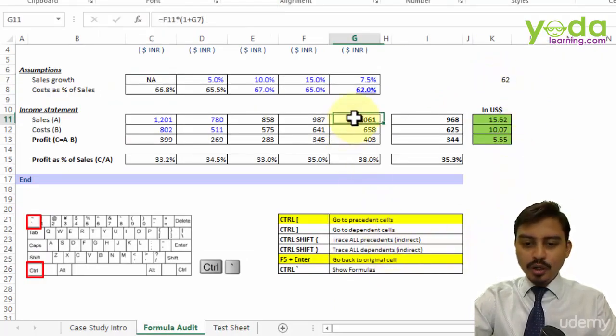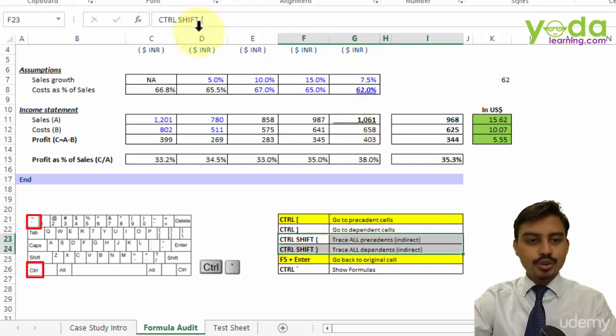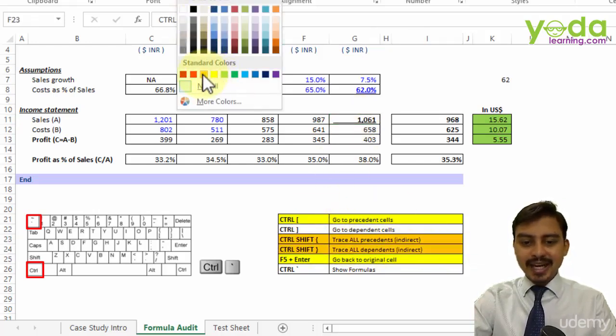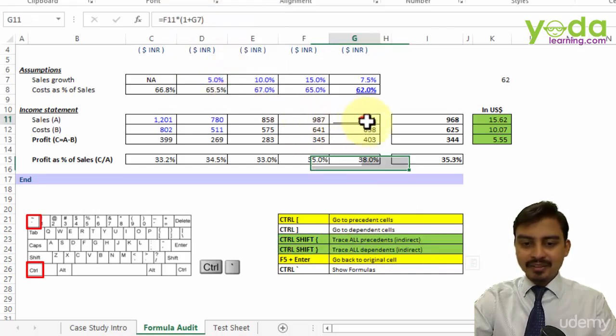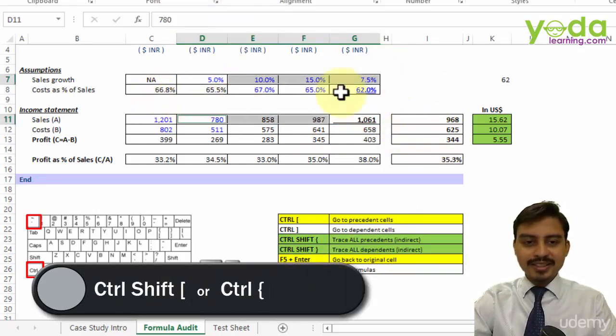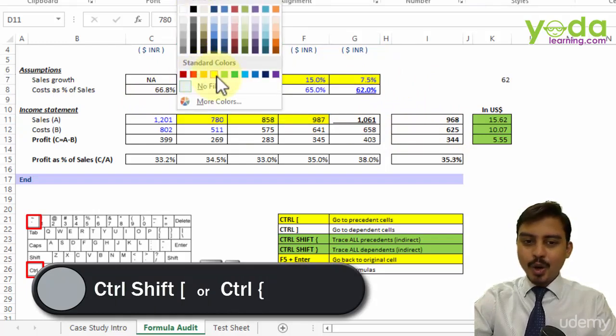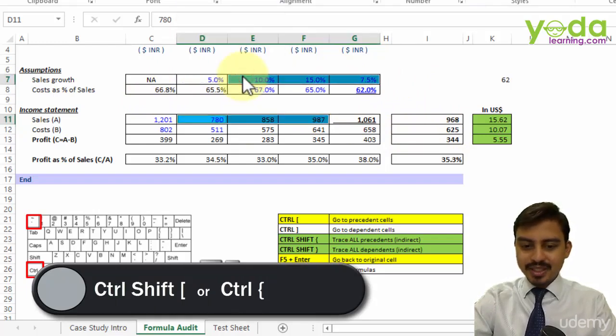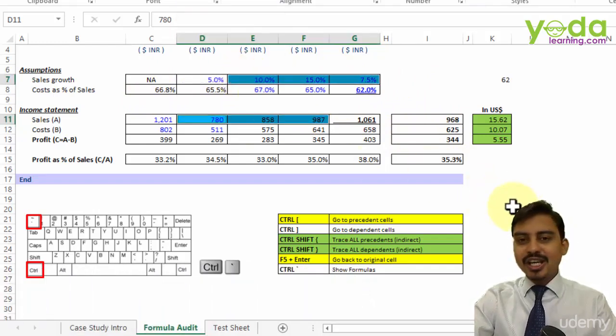Similarly, if you want to trace all the precedents, not just one level, using a shortcut key, then you use these two shortcut keys for precedents and dependents respectively. So Control Shift open bracket, yep, it chooses all the cells. If I color them, you'll find out which cells they are pointing to. So these are a couple of shortcut keys which help you audit the entire sheet using quick navigation shortcut keys.